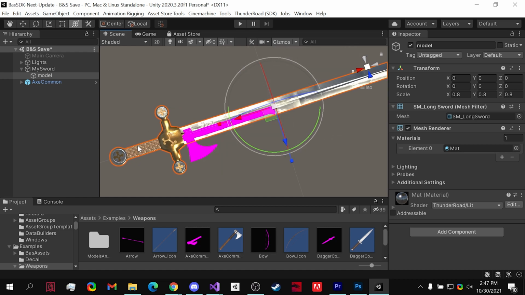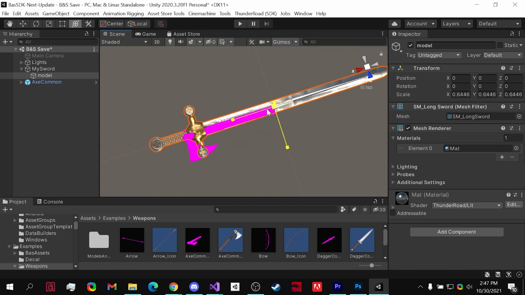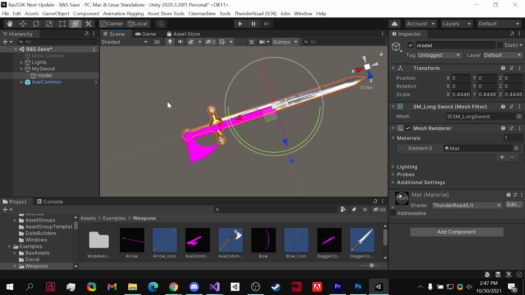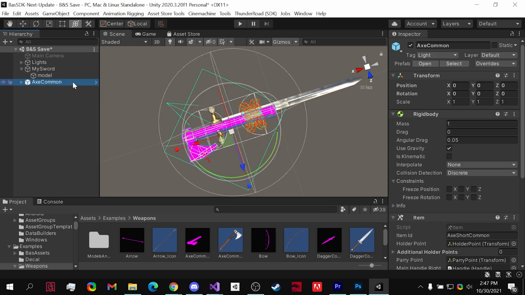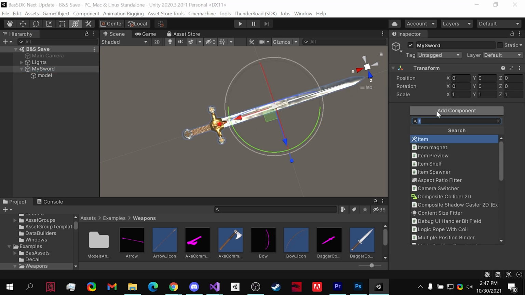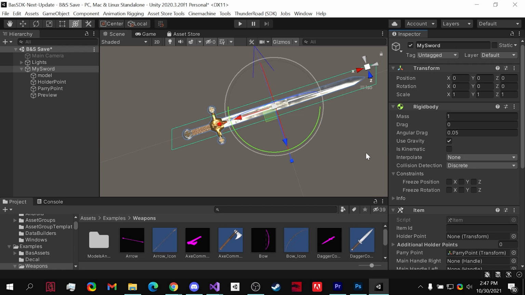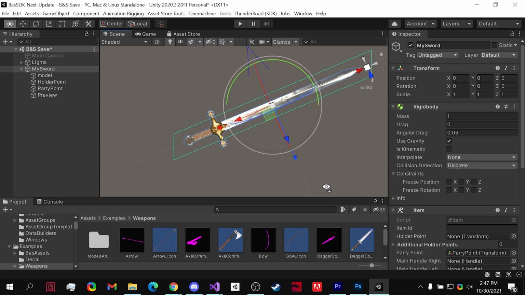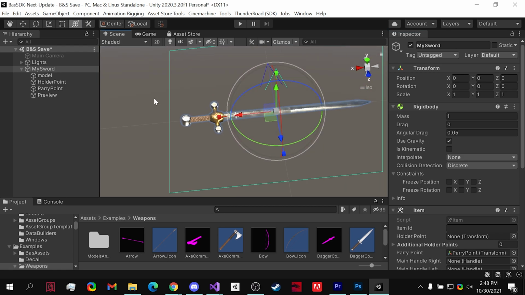Now what I'd recommend is lining up the handle with the handle. So if we shrink this, this looks to be a good sized weapon now. After doing that, what we're going to want to do is go to add component, select item. Okay, after selecting this, what we're going to want to do is change our item ID, name it my sword, have it be the exact same.